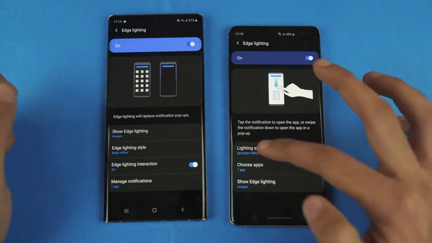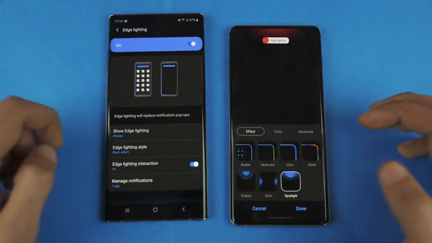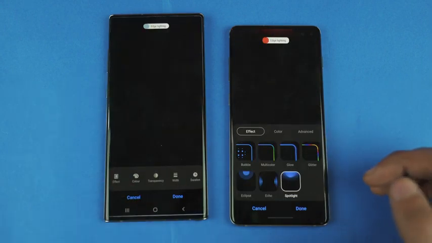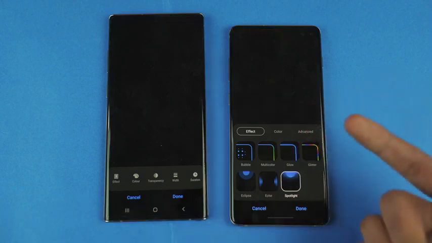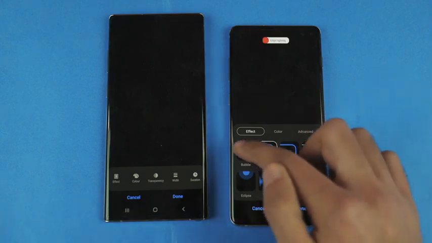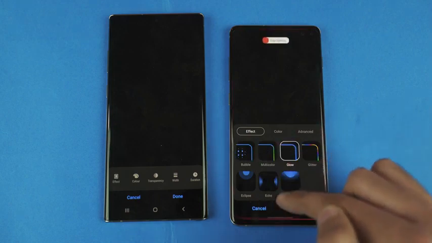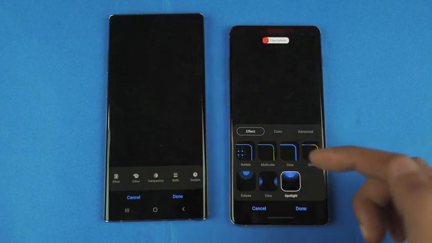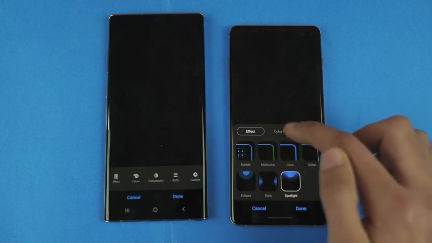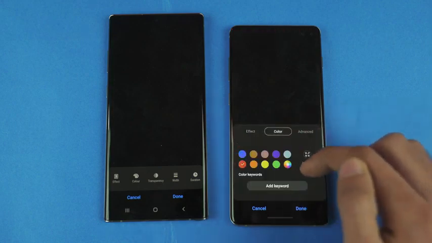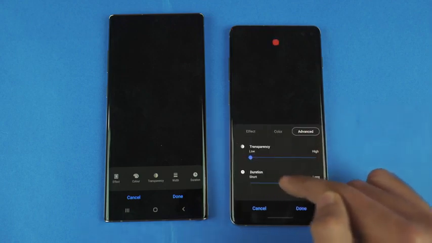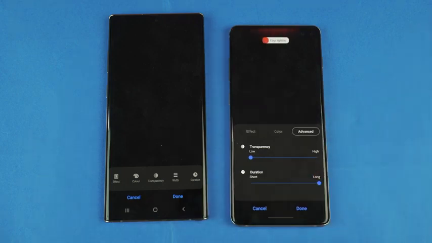Also, if you go to the edge lighting option, once again we have a better, more cleaner implementation. If you go to lighting style, and if you click on the lighting style, you can see instead of having these little options, we have these 3 tabs. So the main one is the effect, which we want to deal with, which is just adding custom animations. There are some new ones such as the eclipse, echo, and spotlight. If you want to change the color, you can go here. And if you want to change some advanced options such as the transparency or the duration, you can go into this option. So again, a lot better implementation of the UI compared to the older cramped up look.